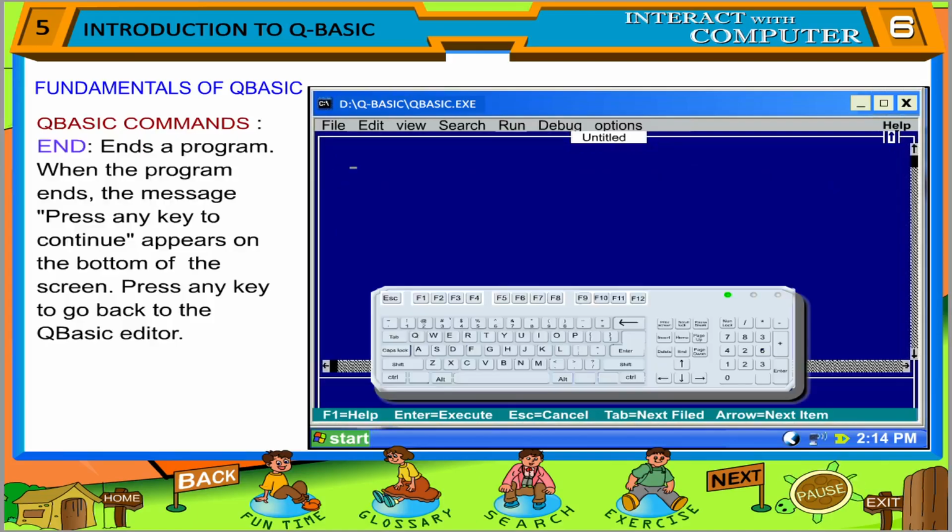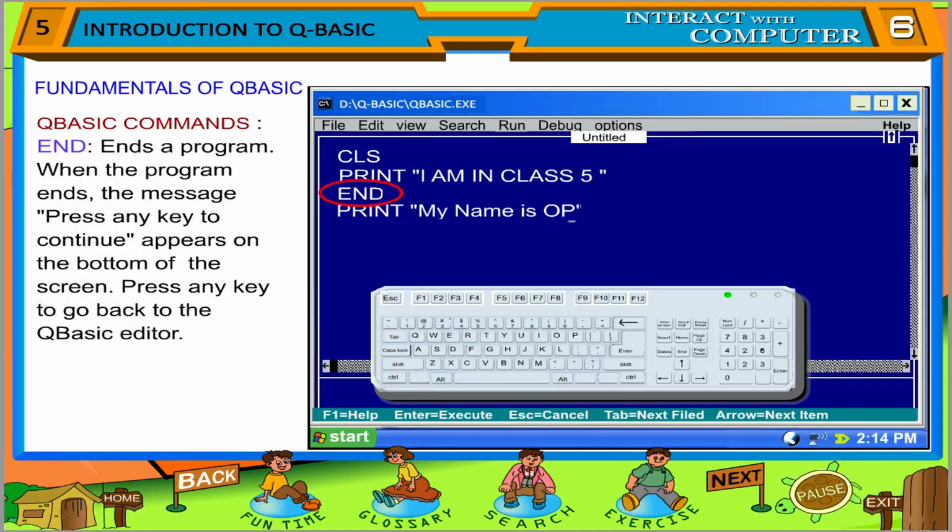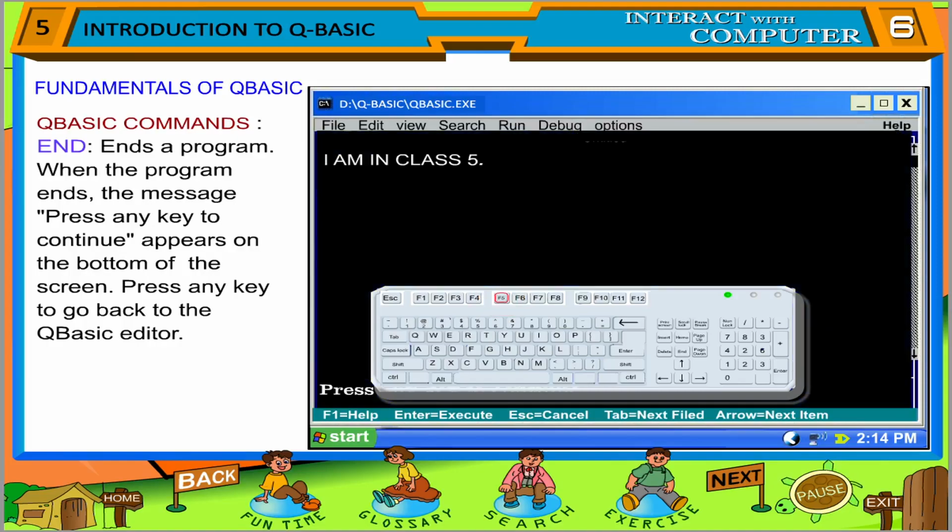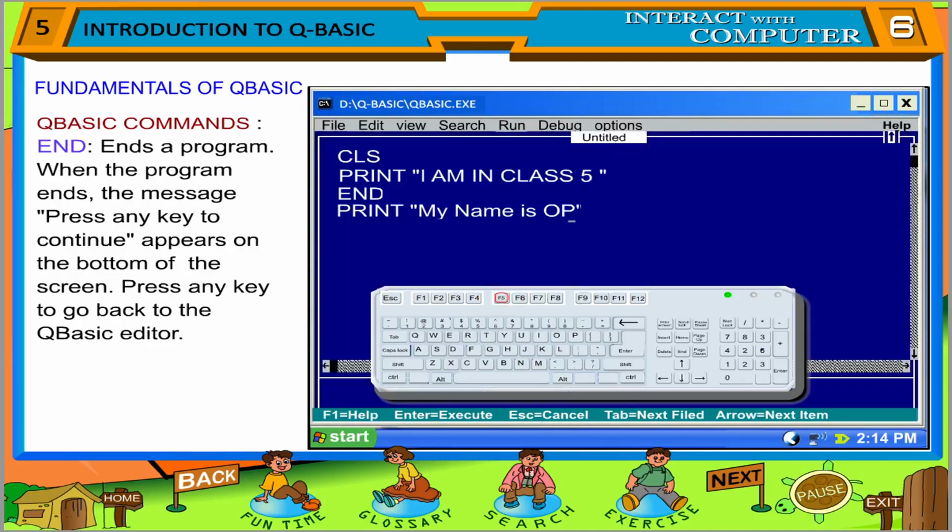END. Ends a program. When the program ends, the message "Press any key to continue" appears on the bottom of the screen. Press any key to go back to the QBasic editor.